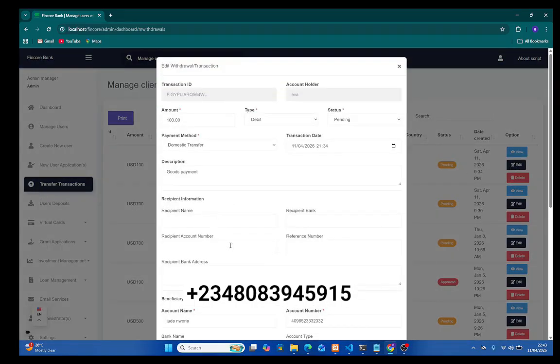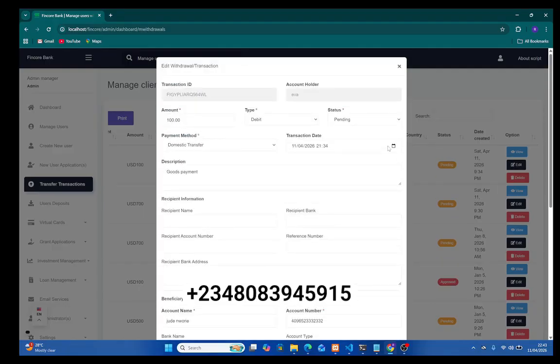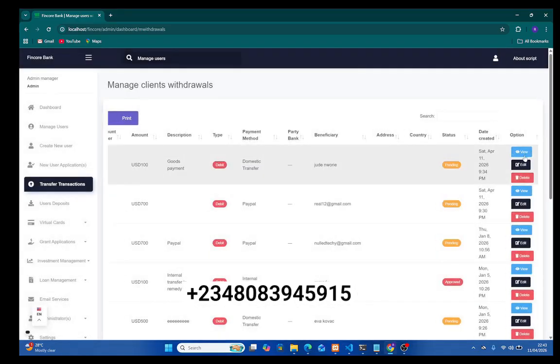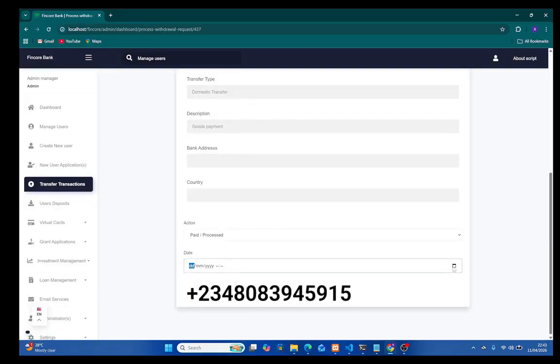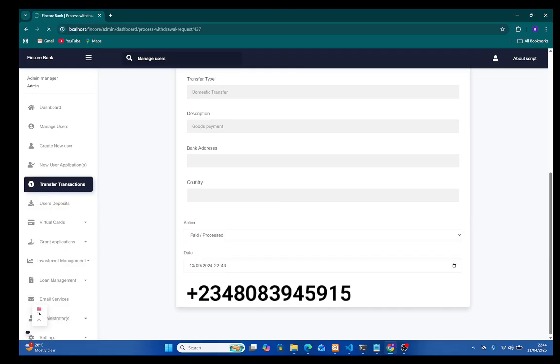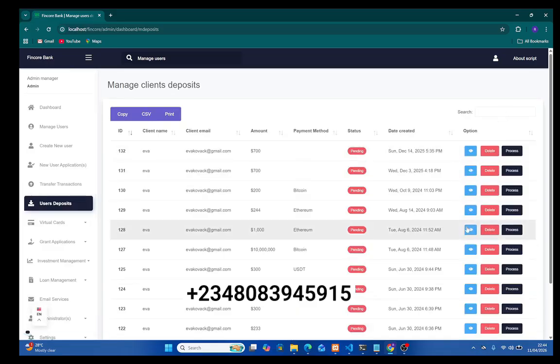You see you can edit this transfer as you want, even the transaction date. You can view the transfer. Same thing here, you can edit and backdate it. Let's say I want to backdate it to 2024, so I'll put the date I want it to be, then I'll click on process. So this has been processed. I can backdate it. The same thing is here, user deposit.